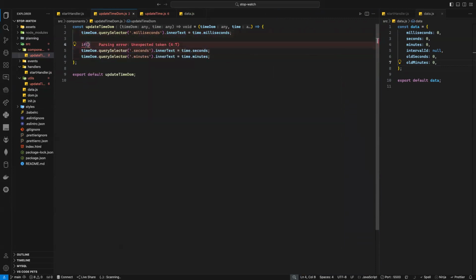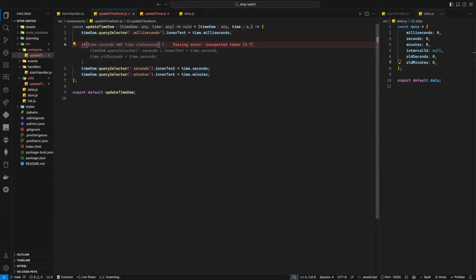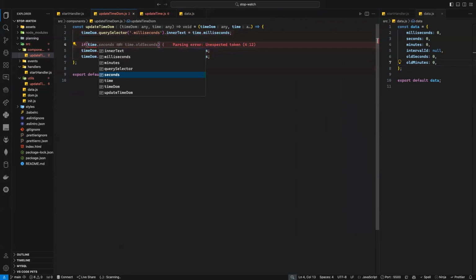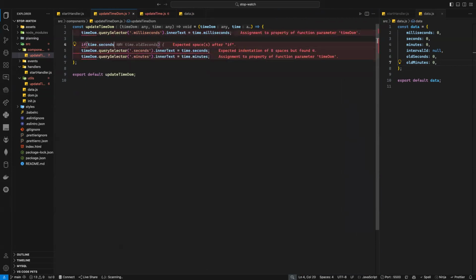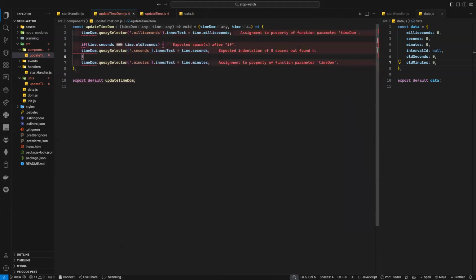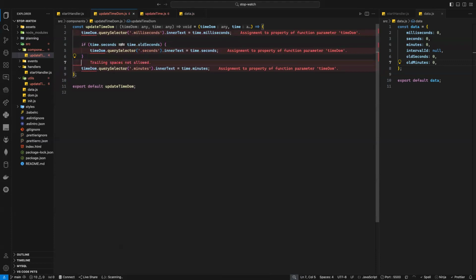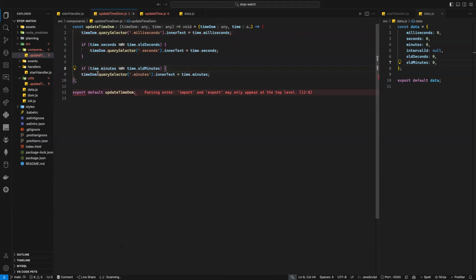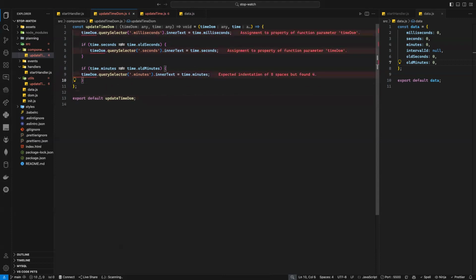But here I can just say, now I name it time, if time dot second is not equal to time dot old second, if they are not the same, then I'm going to update it. Voila. And the same here for the minute. If the new minute is not the same as the old one, then I'm going to update it. Voila.